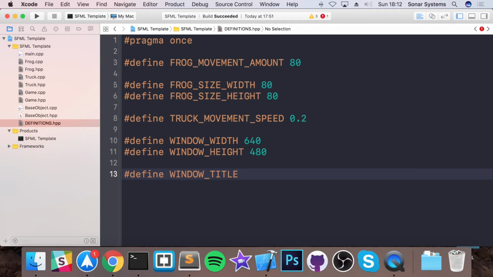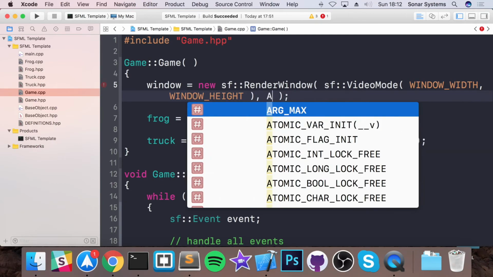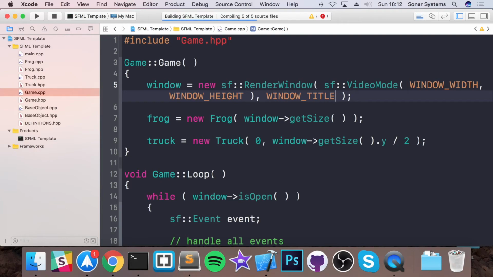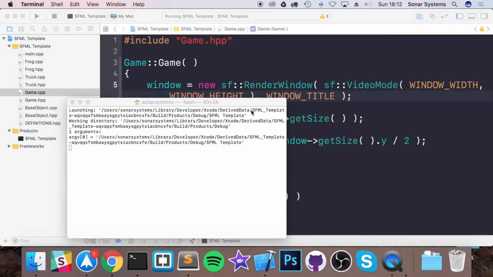Remember I said you can assign pretty much anything to a definition. If I paste this here, that's all you gotta do. You just assign the string, even though there's a space here, this space is actually within the string, so it's reading it like this. So now in our game CPP, we just put WINDOW_TITLE. And now let's run it, make sure it's working, and let's see what we get.